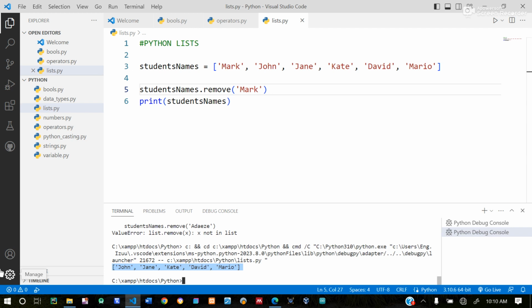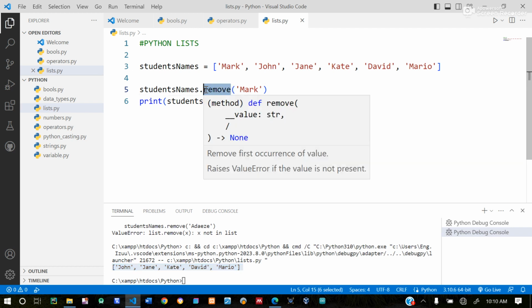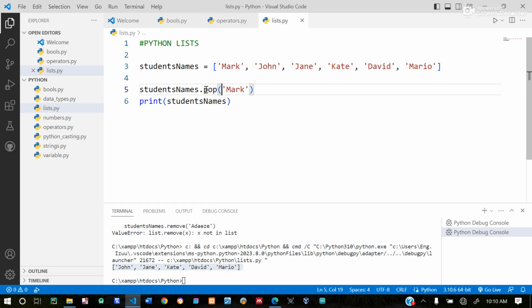So we can pop out. When we talk about popping out, we are actually removing from the top of the list. So if we say pop, now the pop does not take a particular argument, because it's going to remove the last item in the list. So if we run this program, we are going to get without Mario. We're going to get a list without Mario in it.